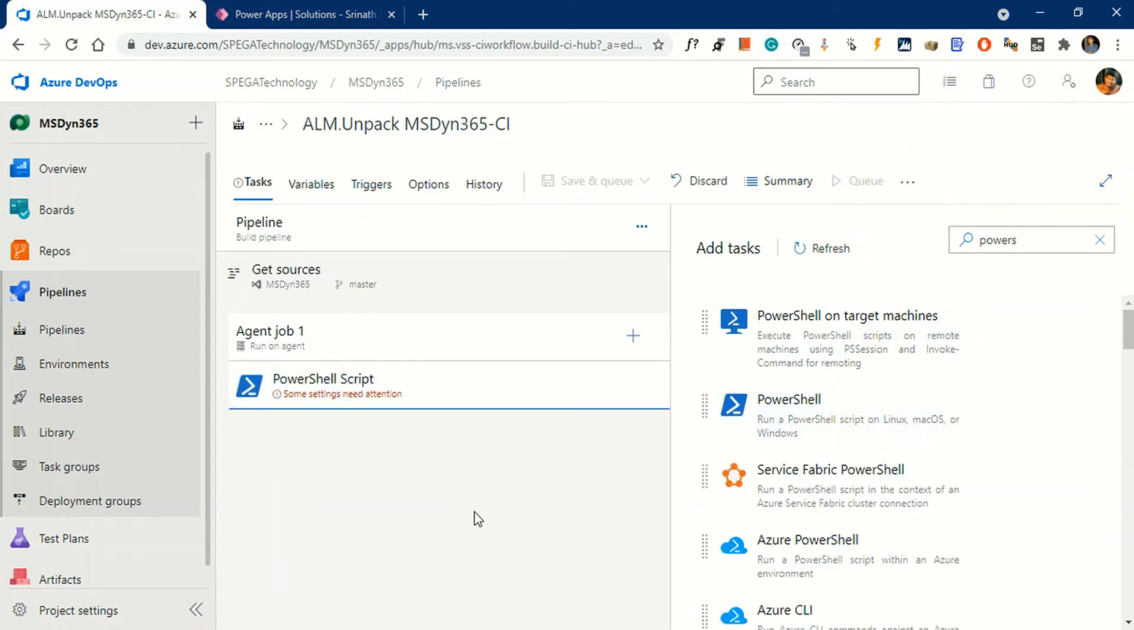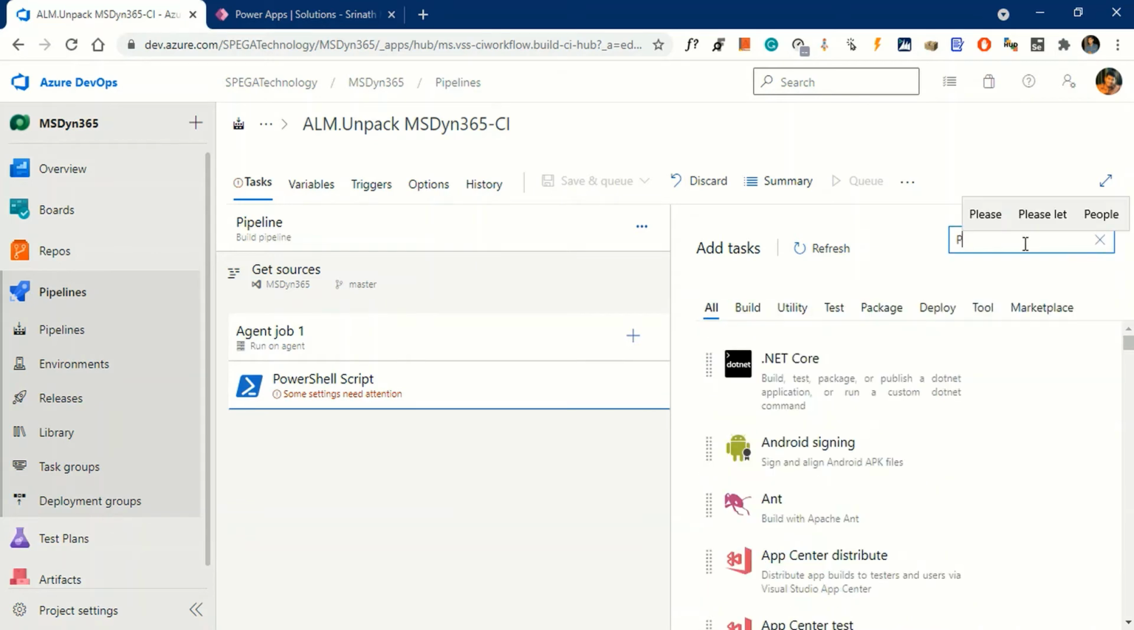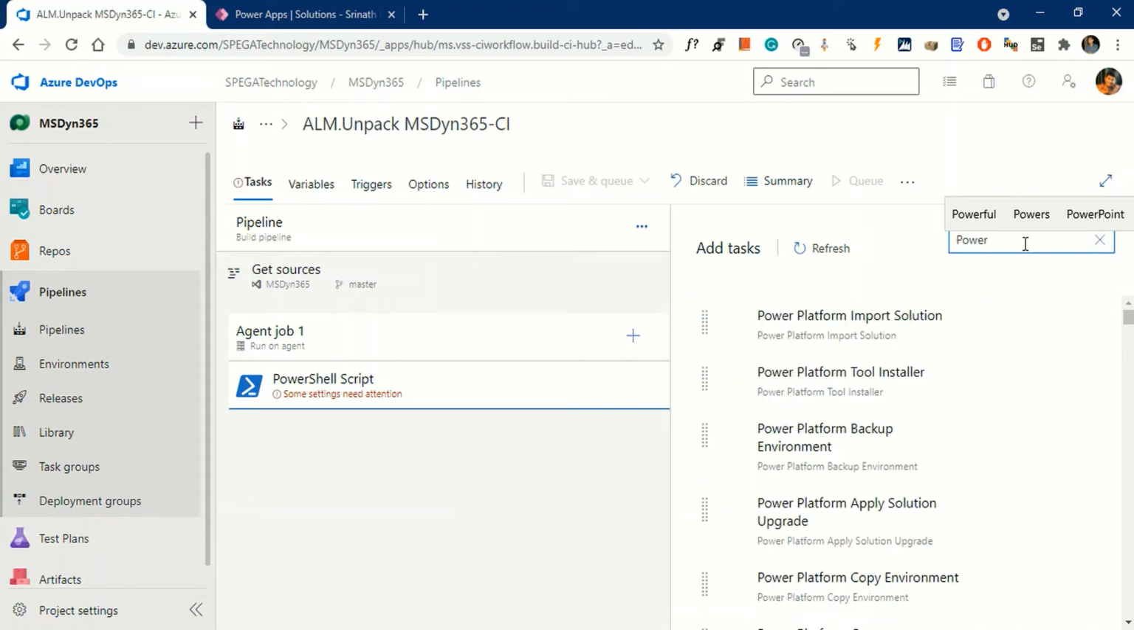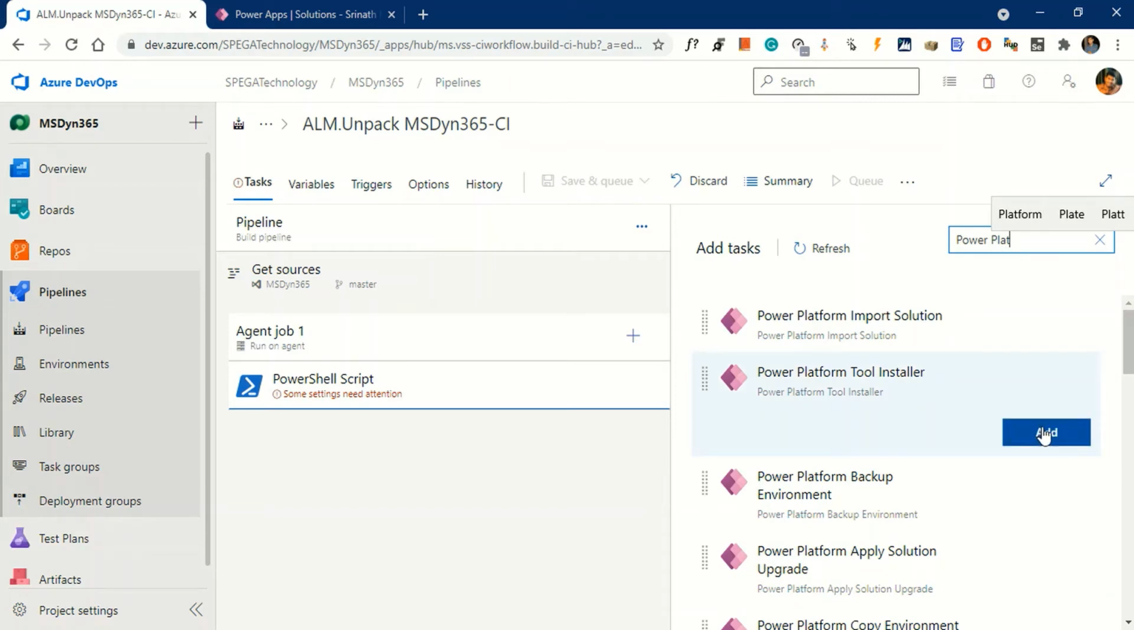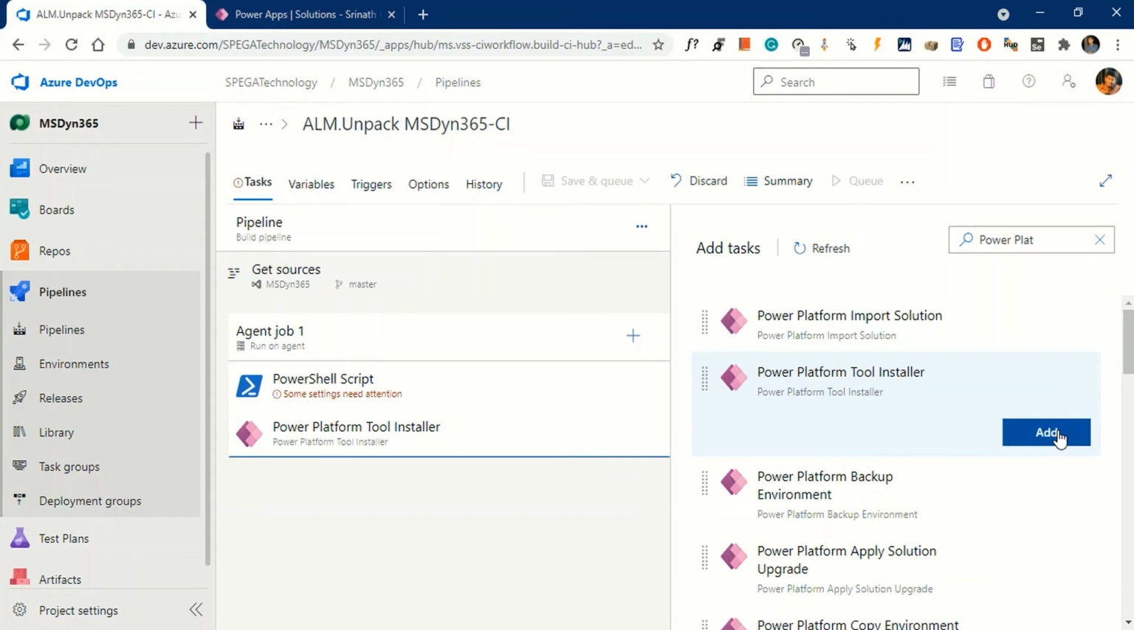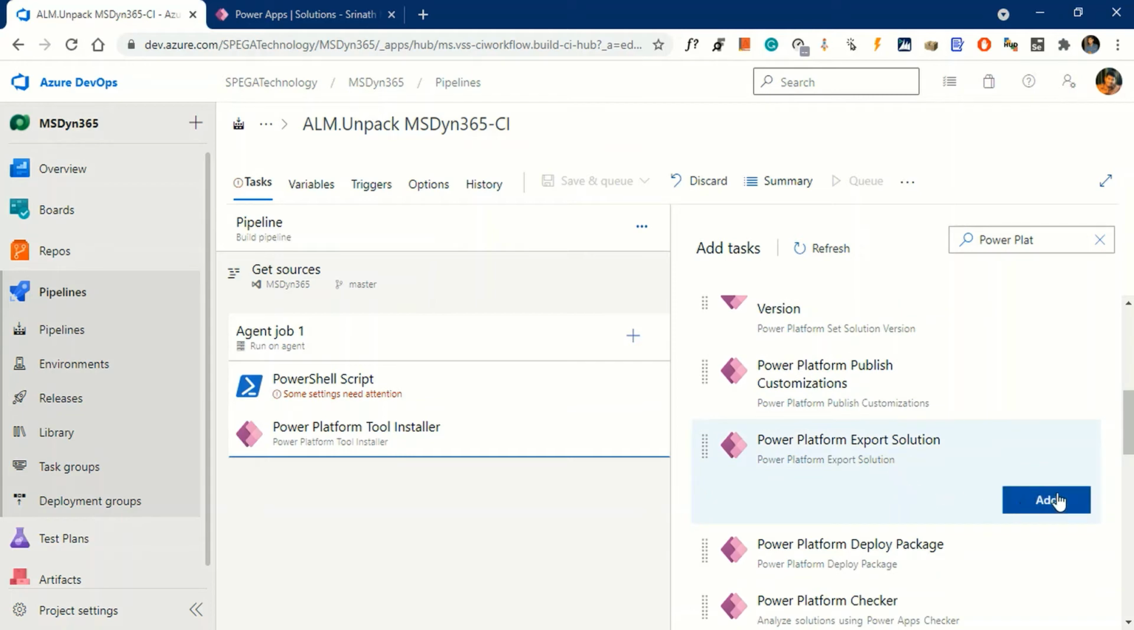Now we need to add Power Platform tool installer. Let's search for Power Platform. Click on add tool installer to agent job 1, and we need to export the solution from dev environment. For that, we need to add export task to this agent job 1. Click on add.